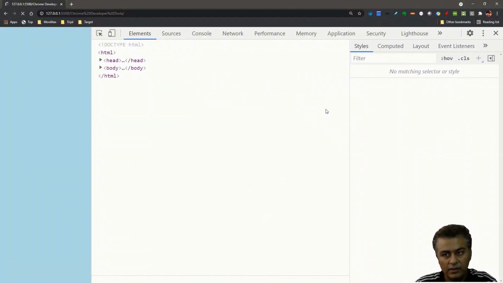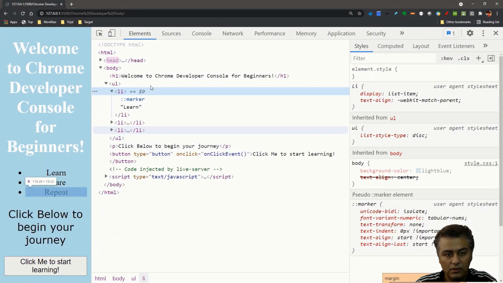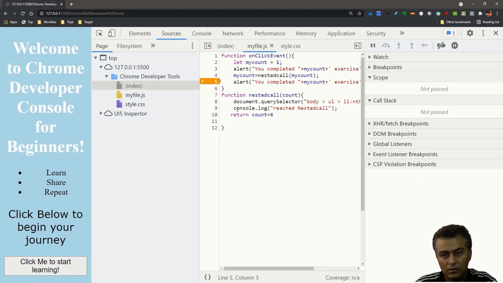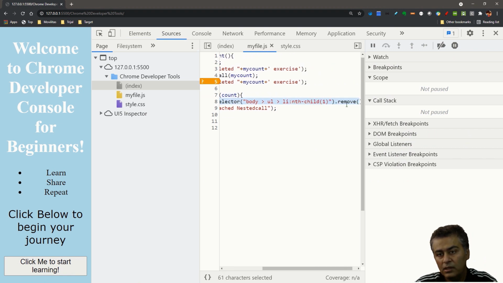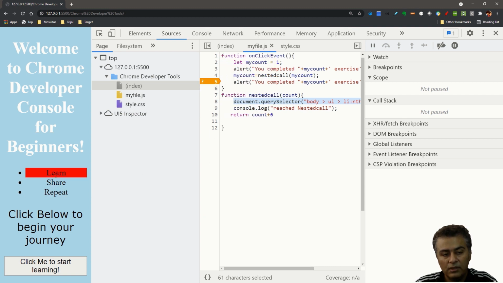Okay, so I'm selecting it, and then the remove method is there. If you look at this source, there's a document.querySelector. It selects this element, and then removes it if I click this button, right? But before that, I want a breakpoint triggered in case anything happens to this list.